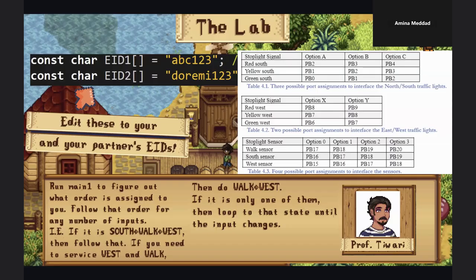So for the lab itself, make sure you edit the 2 EIDs with both you and your partner, because this is the first partner lab. Make sure that you split the work evenly between the 2 of you. Running main 1 will give you what order you're assigned. So let's say if I have all 3 inputs activated, I have south, walk, west, then make sure you follow that order when you're implementing your FSM design. It is different between different people, so make sure that you account for that.